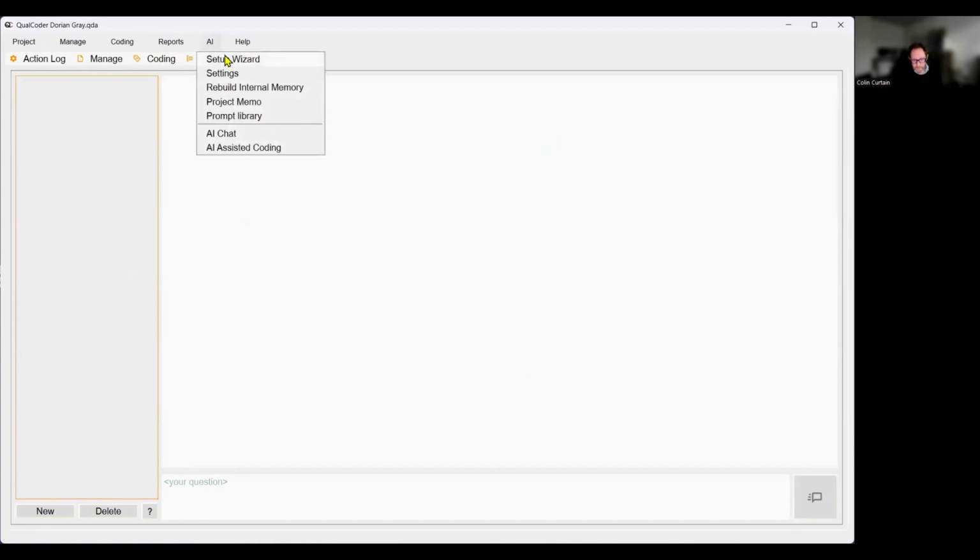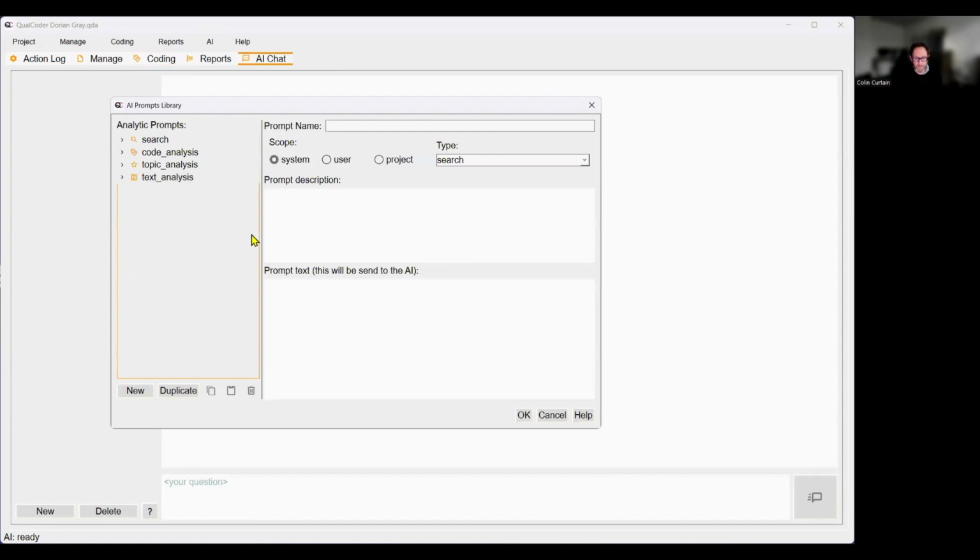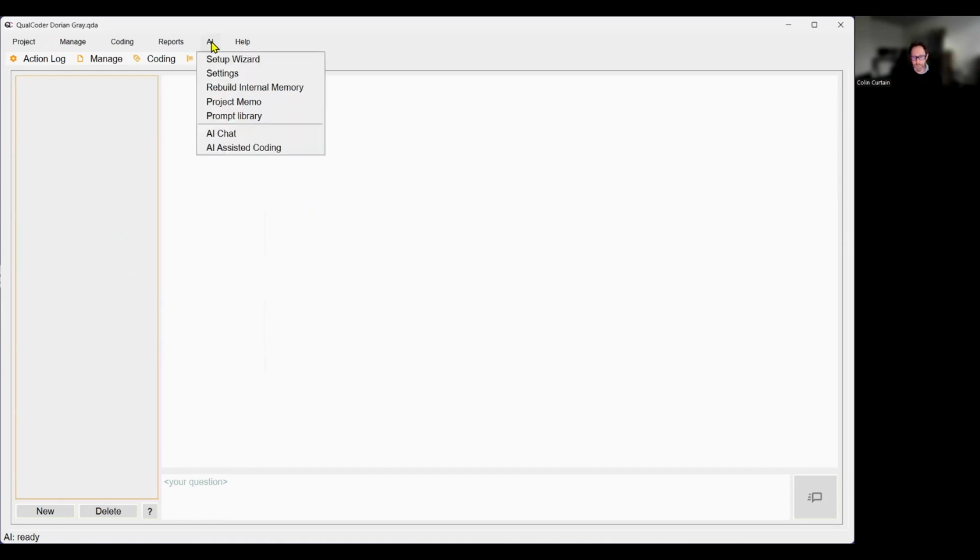So if we go to AI, that's there. We've got the setup wizard settings, rebuilding internal memory if there's a problem there, updating the project memo, editing the prompt library. This is not an expert area for me to explain, as I am not that familiar with how to develop prompt libraries or prompts. But there are ways that you can describe and then create the text for your prompt that can be sent to the AI to make it work more suitably for your needs. And I can't explain a lot about that because that's not my area of expertise.